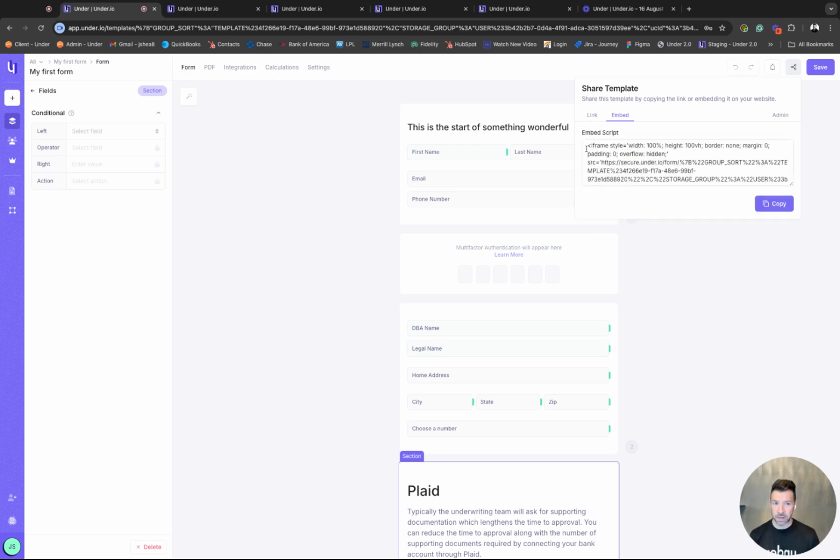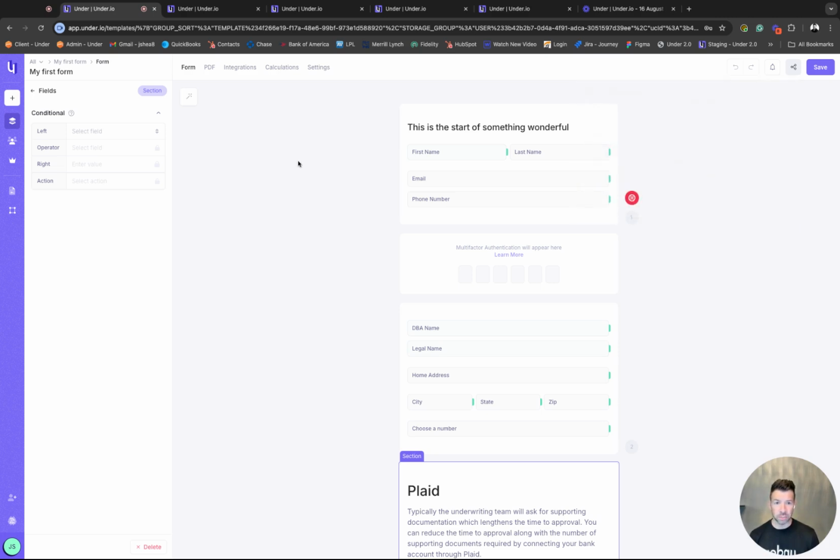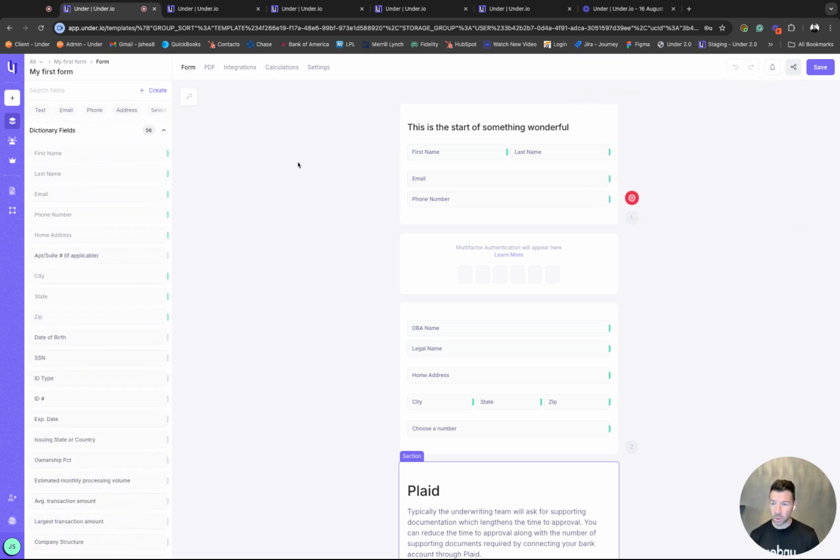You can grab the embed code and you could paste this behind an Apply Now button or through some marketing emails that you do. Or alternatively, if you go to My Templates, this form will show up at the top of your list. You'll be able to access those buttons from that solution as well.